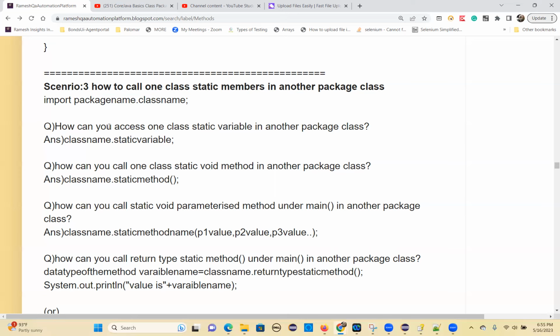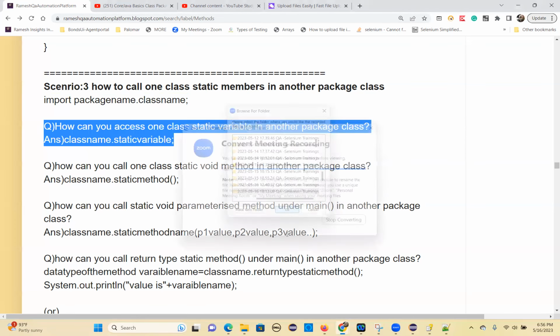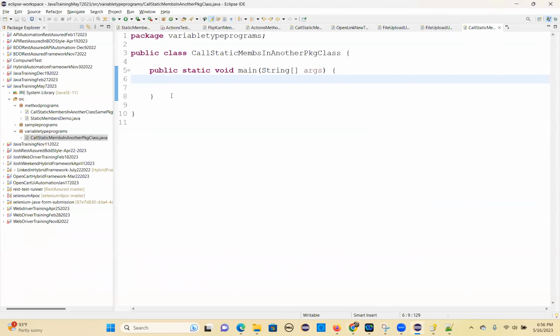Remember this, anywhere, this is the formula. It doesn't matter, whether you are using another package's classes or interfaces in some other package, what is the first step you have to do? Import. Use import and that package name dot the class name or interface name. This is the procedure. So first formula, go here.